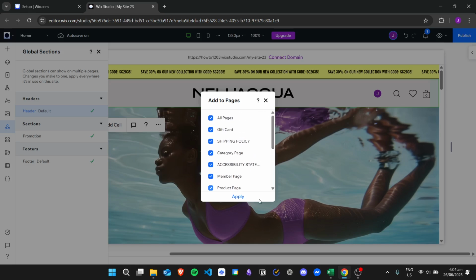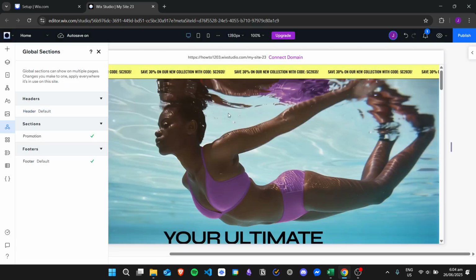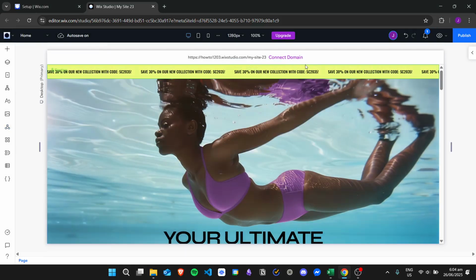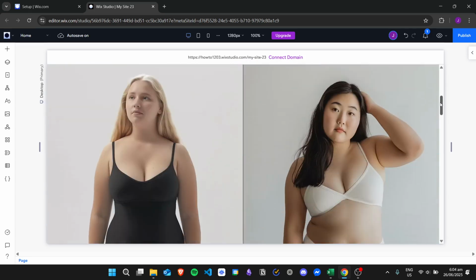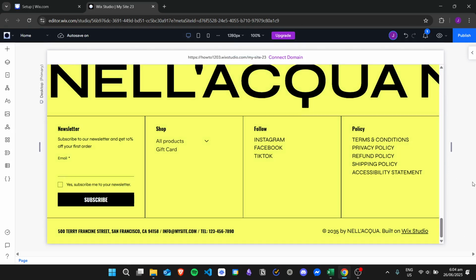For example, I will hide it in our current page, which is the home page. And once I click on apply, there we have the header has now been hidden in our home page. And then you can do the same with the footer as well.